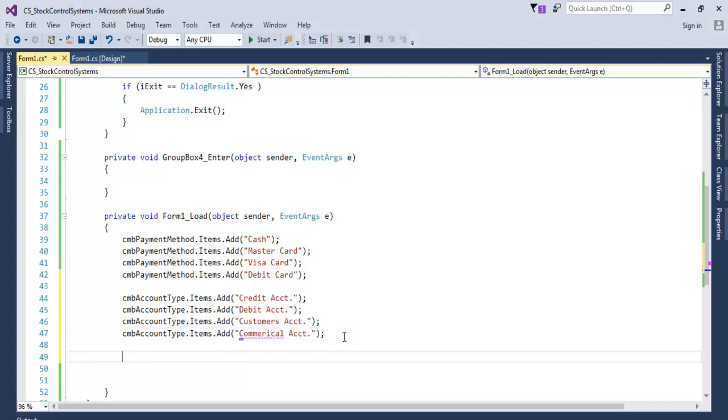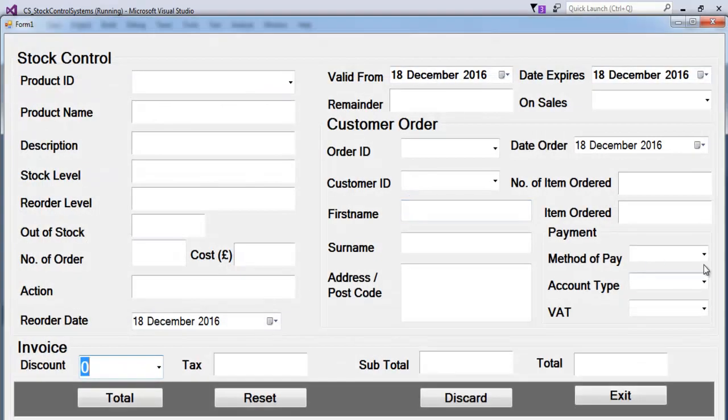Now the next one here is meant to be CMBVAT. Yeah, so the VAT is going to be yes or no. So let's enter yes in there and copy this as well. Paste that in there. That'll be yes or no. There. So the 3 combo boxes are taken care of. That is fine. Yeah, that's not bad.